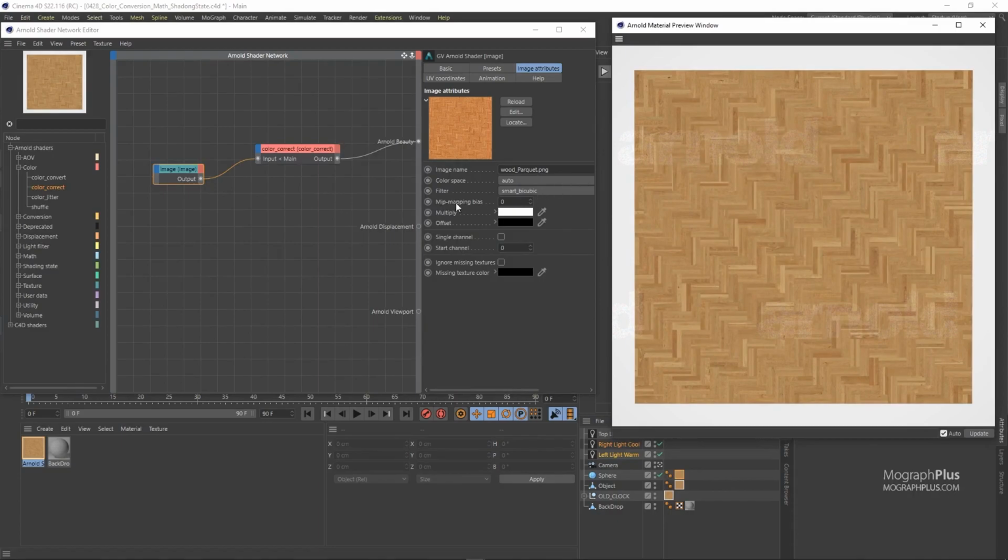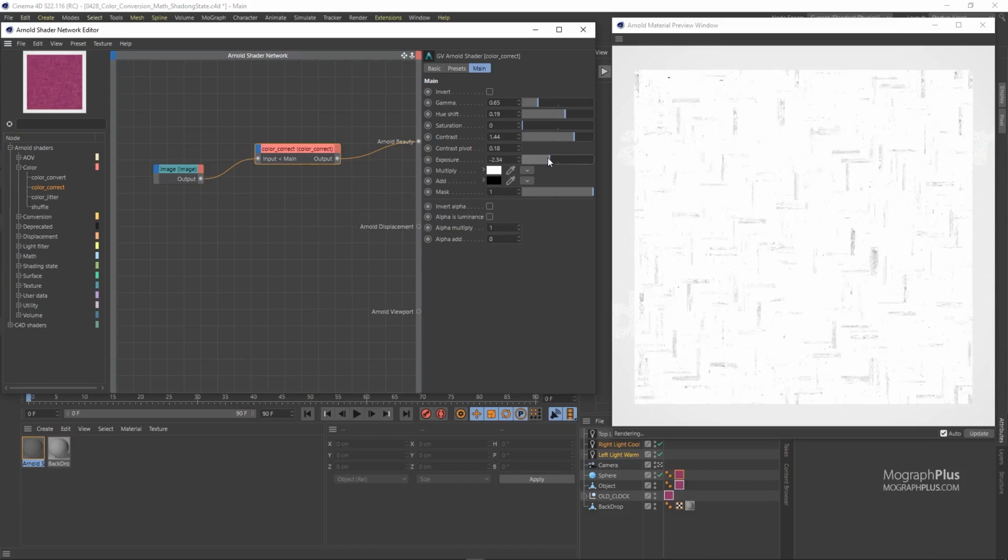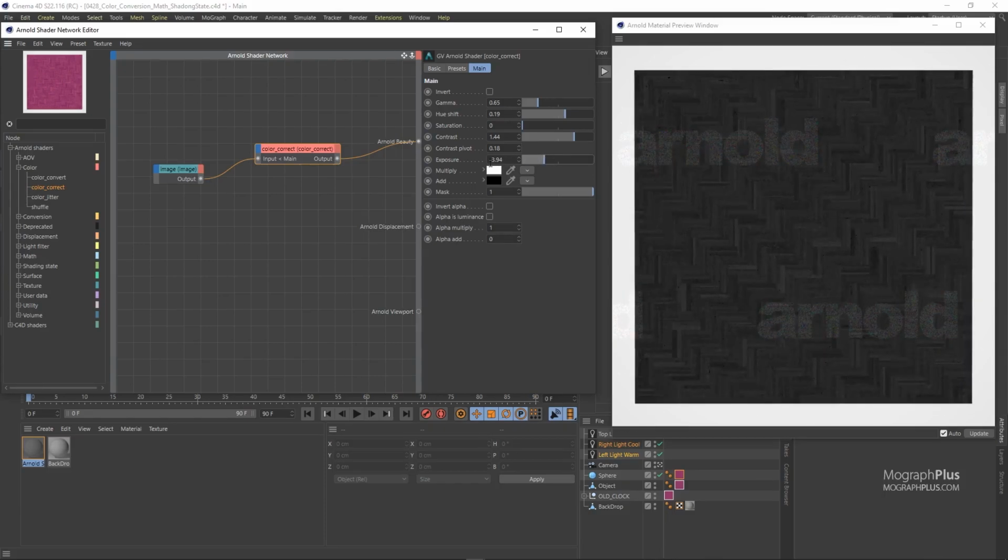So we can invert the image values. Let's set the saturation to 0 to get a black and white image. Now we can invert the grayscale values. We have a gamma value, a hue shift, a saturation adjustment, contrast and exposure adjustments. You can obviously multiply or add certain values. First, let me reset all the values to their default states.